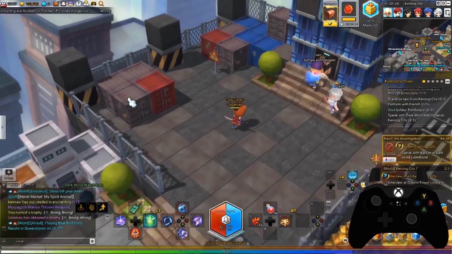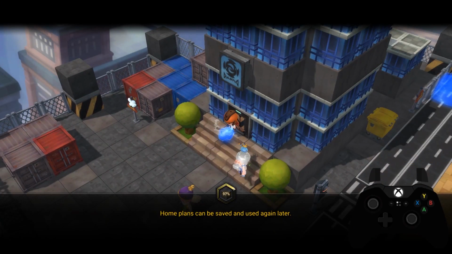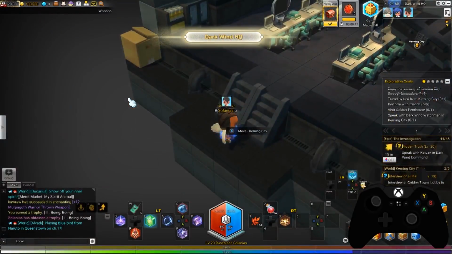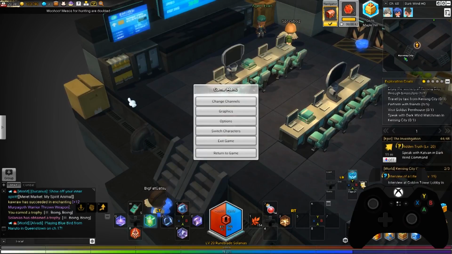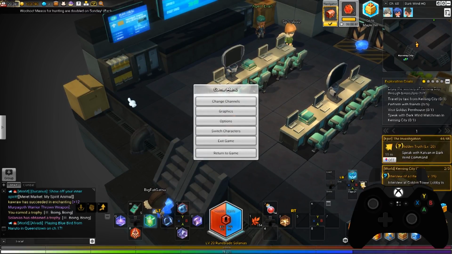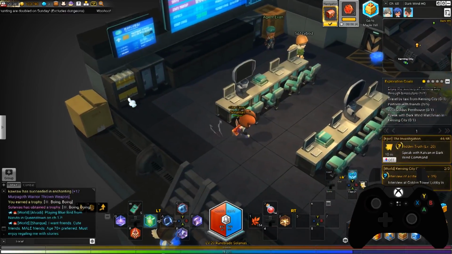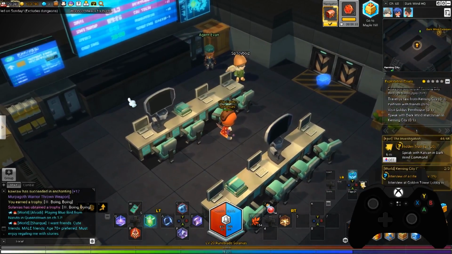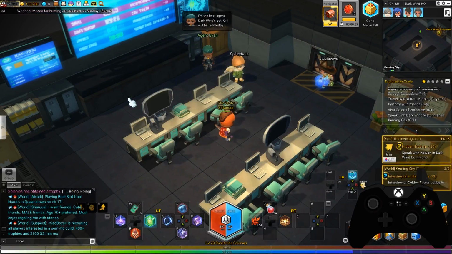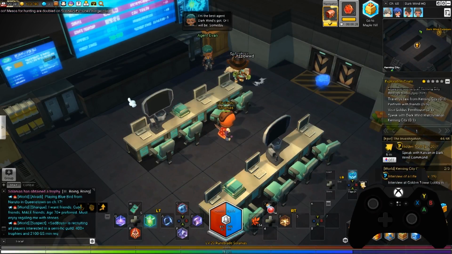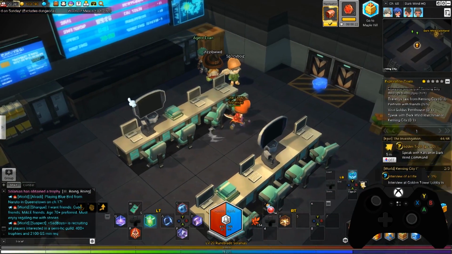X is your interact with people or use doors button, which I'm going to go ahead and do because I'm turning in a quest right now, or continuing the main story quest. Y serves as your basic attack button, and B opens the game menu. So if you want to quit the game, open your graphics settings, sound, other options, you can do that through the B menu. The D-pad allows you to open things like your inventory by pressing right, character screen by pressing left, down opens your skill tab, and up opens a channel screen for social purposes.